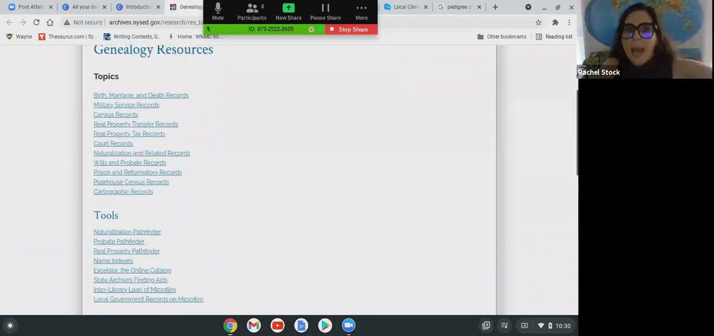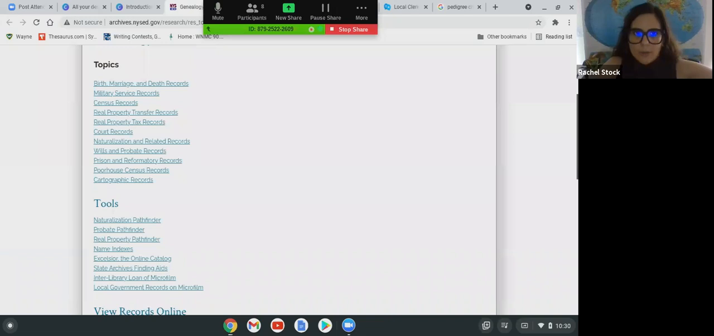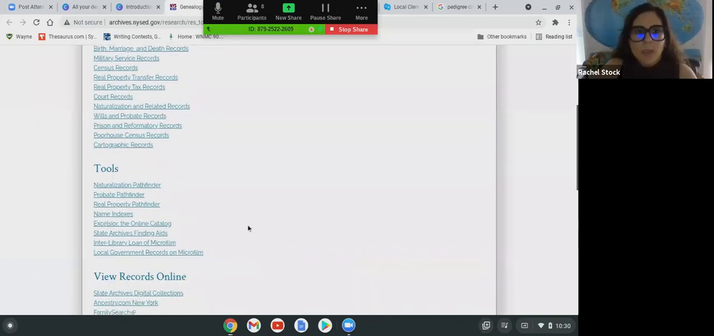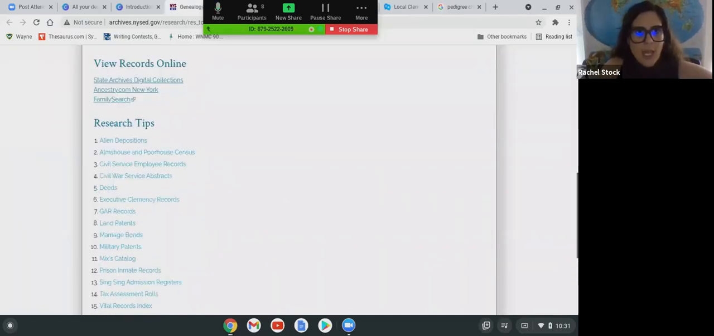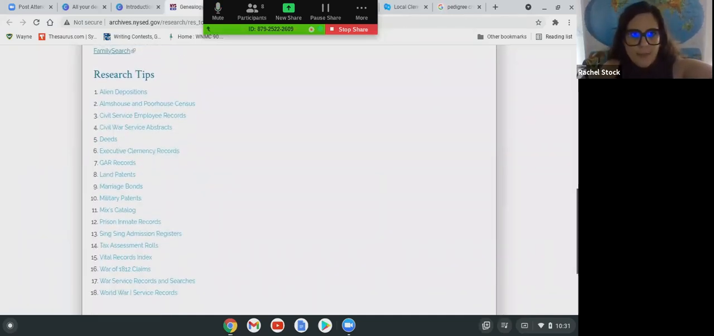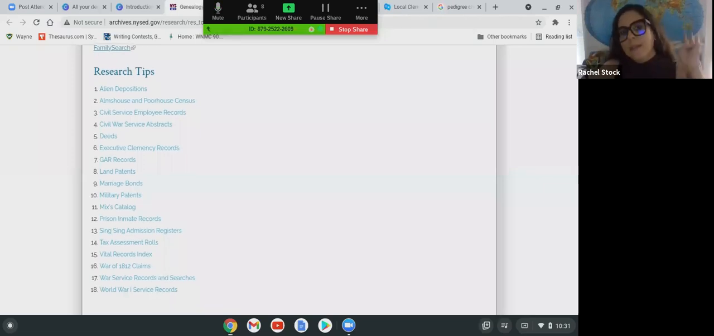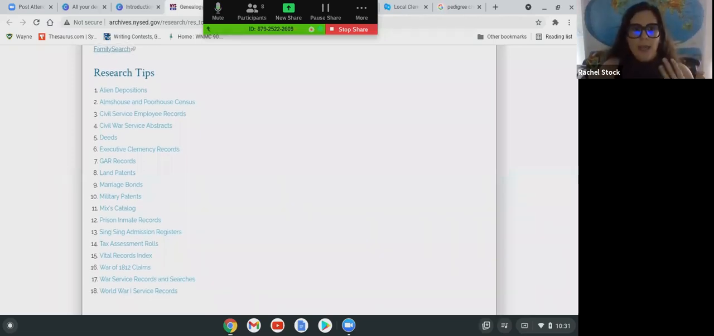It's got genealogy topics, things are listed by topic. There are some really powerful tools, particularly this naturalization pathfinder is wonderful. The probate records and real estate pathfinder is also very powerful and can be quite beneficial. And then the other thing that I want to bring to your attention is the research tips that they list. Take some time with this information and get to know it.